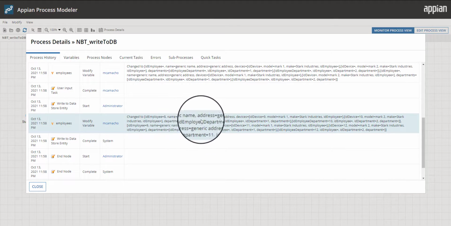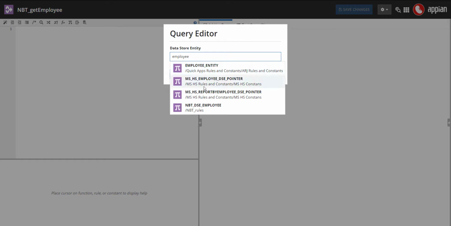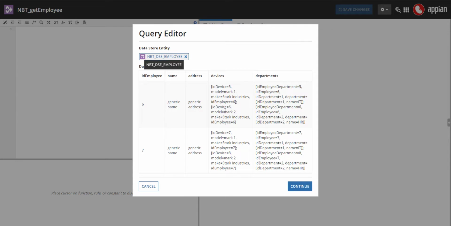To finish, we have an expression that queries the main table. As you can see, it fills all the nested CDTs. It is the equivalent of doing joins in SQL.